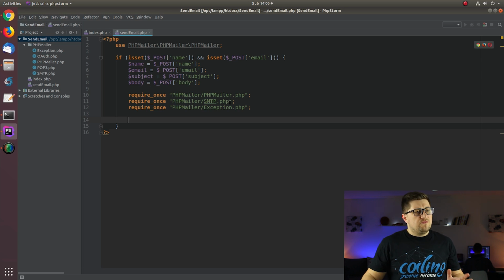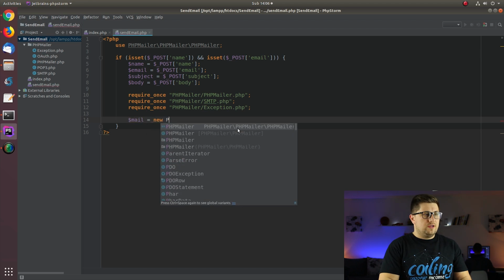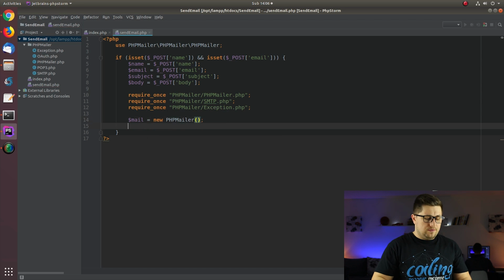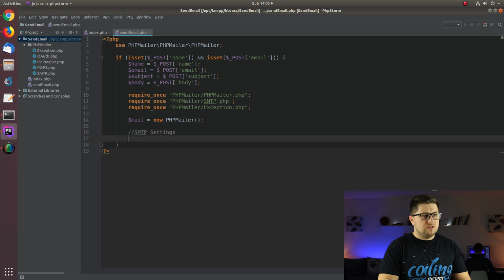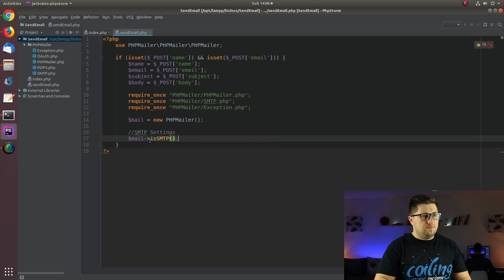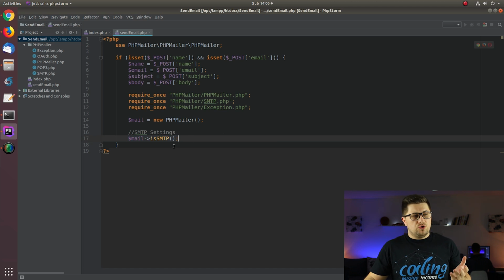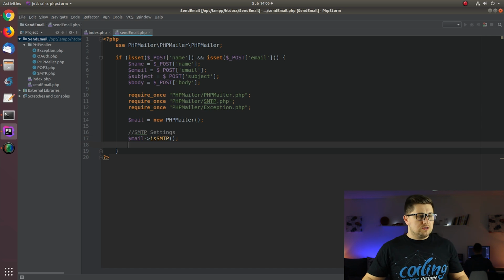Okay, so now the first thing that we need to do with PHPMailer is of course to create a new object. Okay, and now we need to put some settings. So first I will say SMTP settings that we need to set. So first I will set isSMTP, and for this line later I will explain and show you so that you know when you need to have this line and when you don't need to have it. That makes a big difference depending on your localhost.